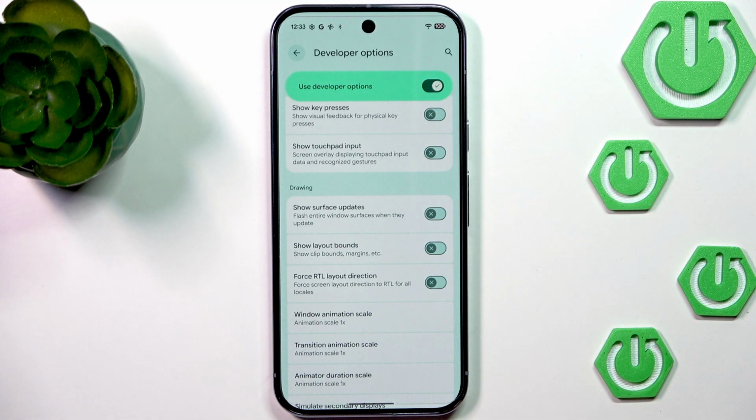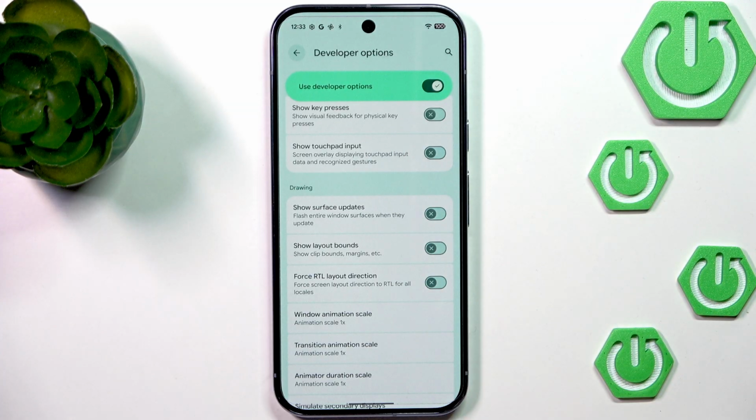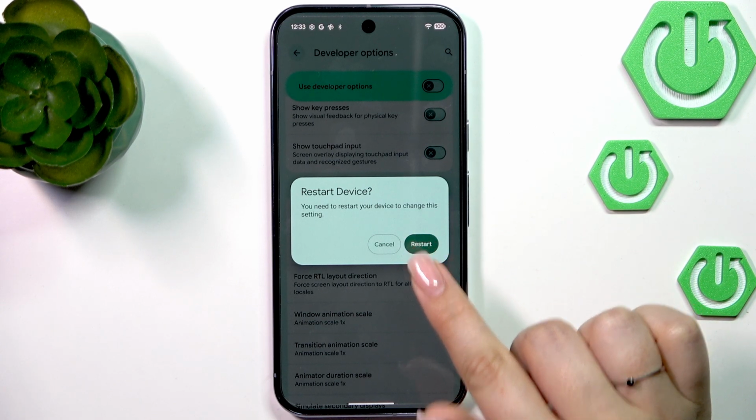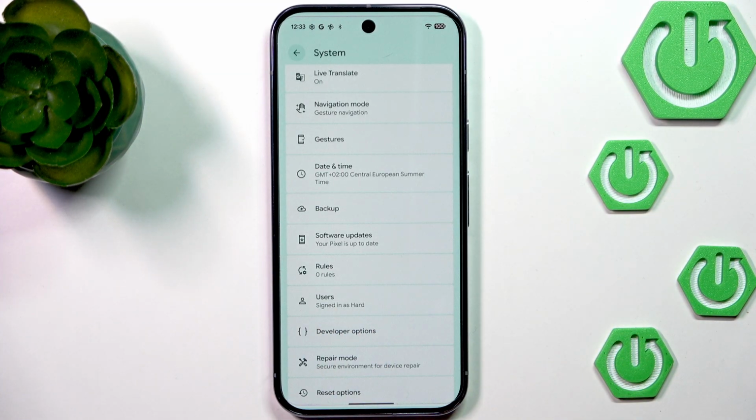If you're done with customization of developer options, you can always turn them off. Just take a look at this option which is pinned to the top of the screen and tap on this switcher. Your device will need to be restarted, so all you have to do is to tap on restart, and after powering it on again, the developer options will disappear from the system settings. But of course, no worries, you can customize them again. Just go back to the build number step and keep tapping.